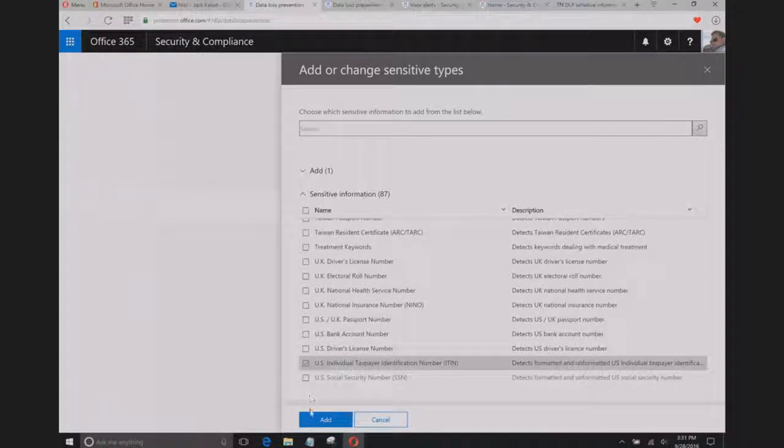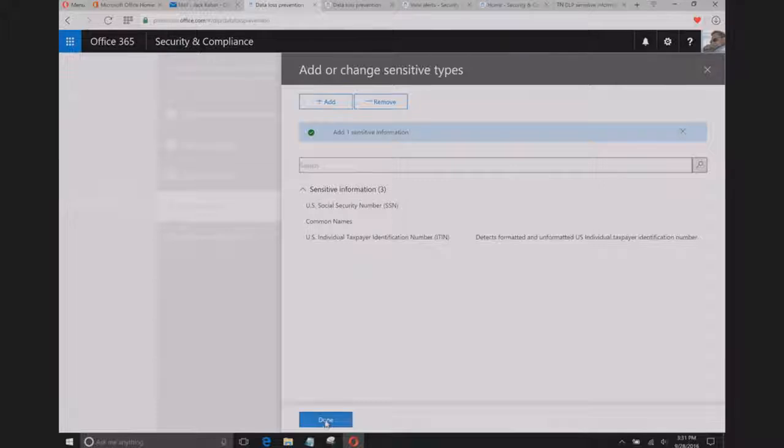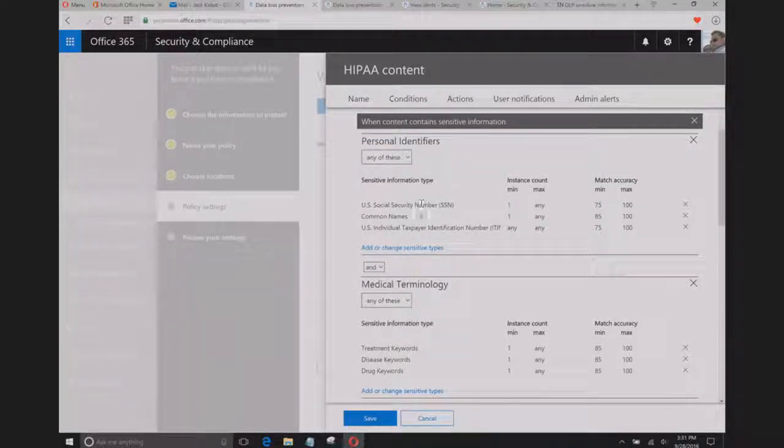So for example, we'll add the ITIN in here. And now we're looking for any of those. And then you have, obviously, logical operators between these groupings: any of these, all of these. But again, this is a very powerful way of creating compound types that can provide better matching, especially in the more loosely defined environments where you don't have checksums and just regexes to go on.